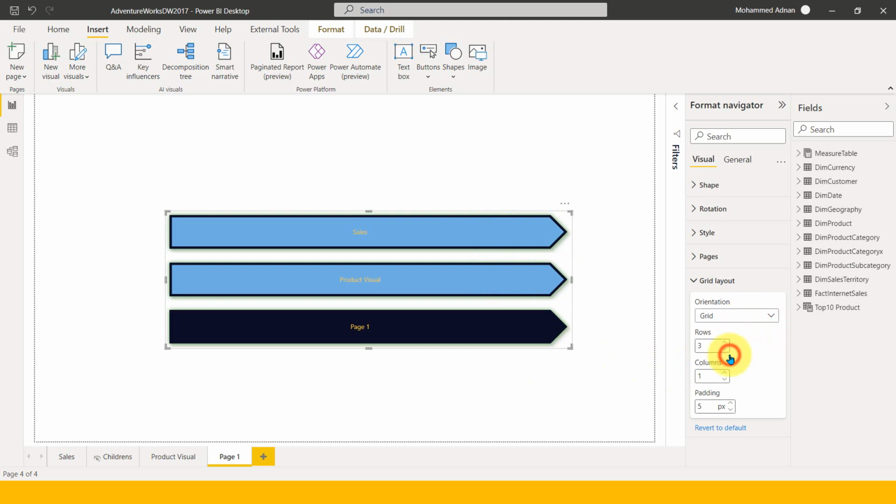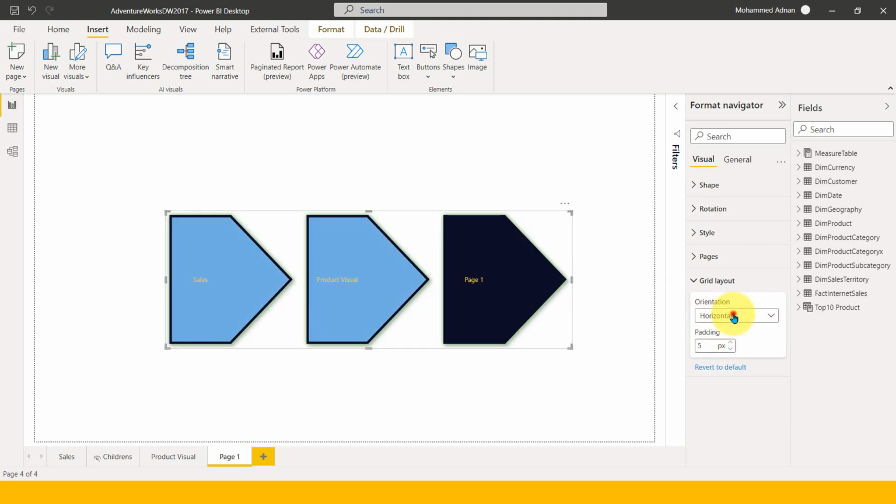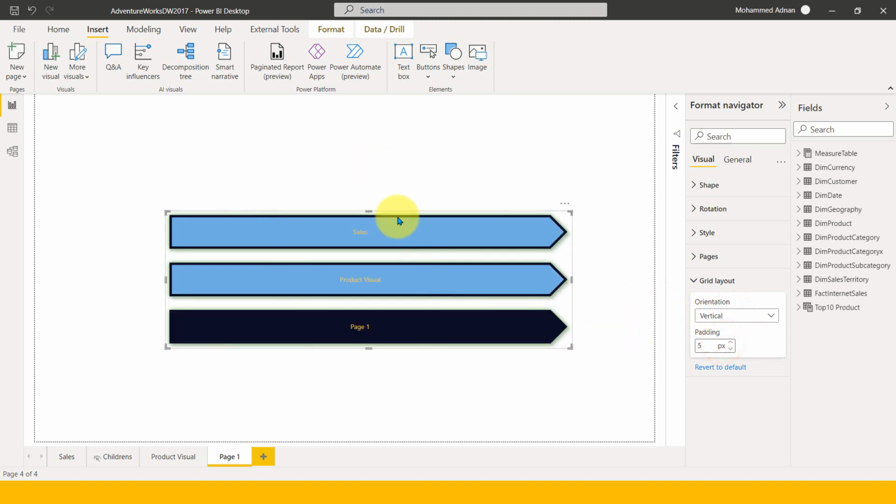Now if I change again to horizontal, it's the same way. And if I change it to vertical, this is how it looks. So how we want to arrange these visuals depends purely on our choice. They have given multiple options here. I really like this one the most. It's easy to do all these things, but before this it was really difficult.